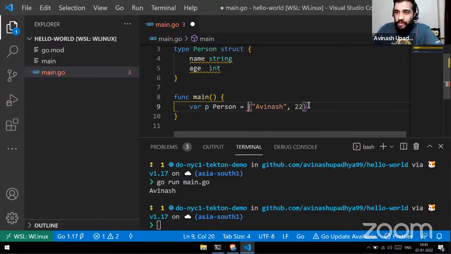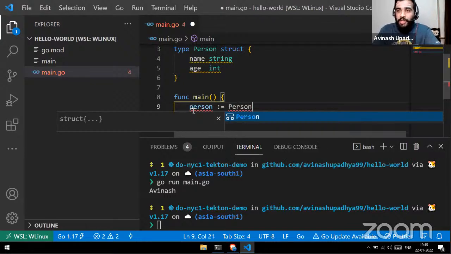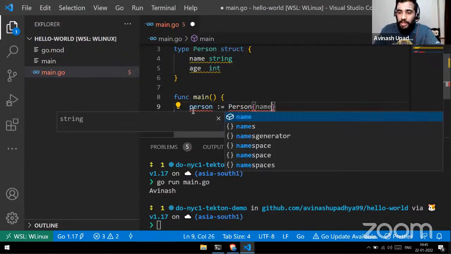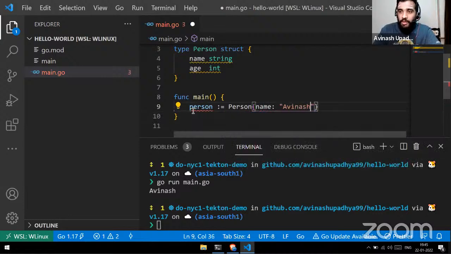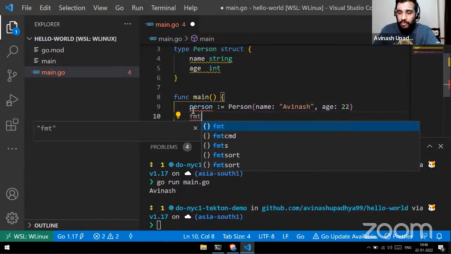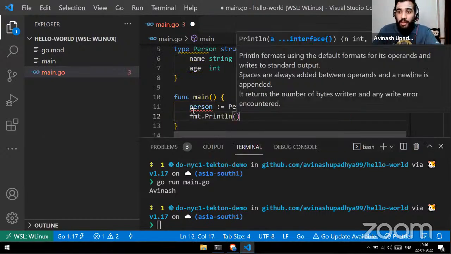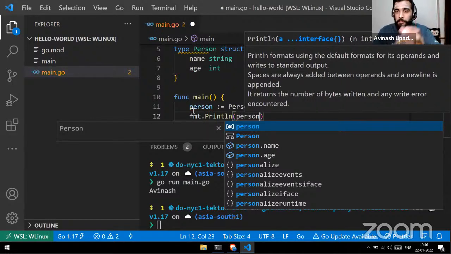Right. We'll once again use the shorthand. Not really familiar with the var style, so we'll use the shorthand. And here we can use the name as Avinash, and then the age, 22. Now we've instantiated that structure. Now we can use that person structure that we've defined and extract values from that.